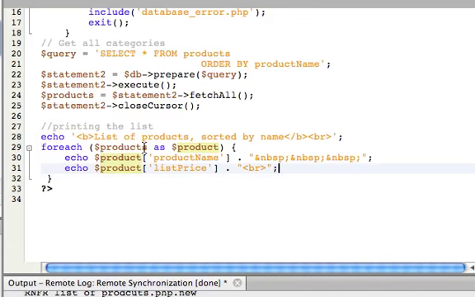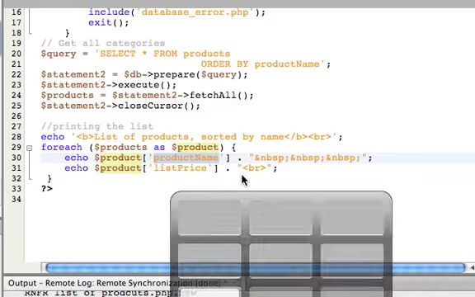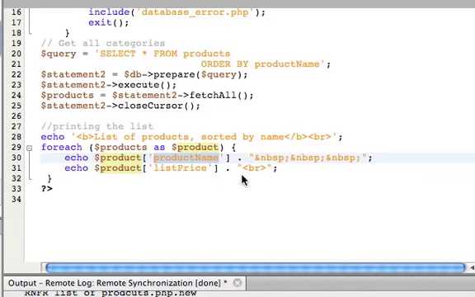For each loop, we're looking at the table products. We're pulling out one line at a time. We're echoing that line, and only that field for that line. We're concatenating 3 spaces, semicolon to end this. We have the echo product list price, concatenating a break, and we're going to save, and we're going to see if it runs. And there it is. So folks, this is all you need to do for this exercise. Good luck. Thank you very much for listening.